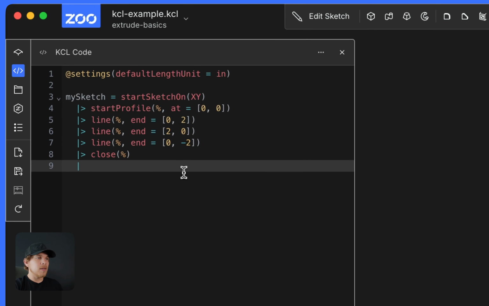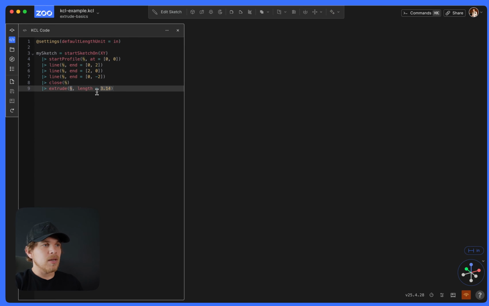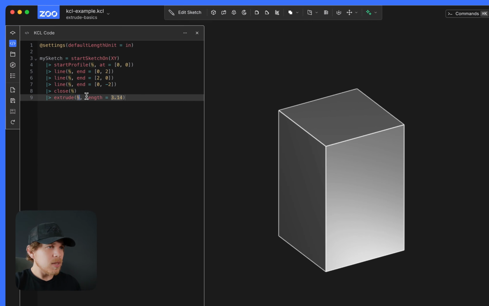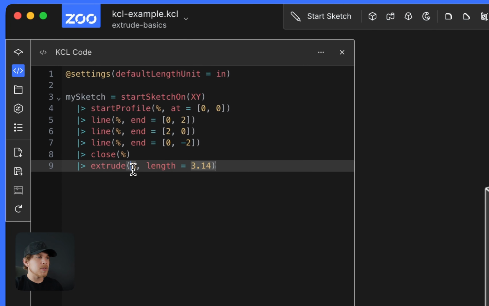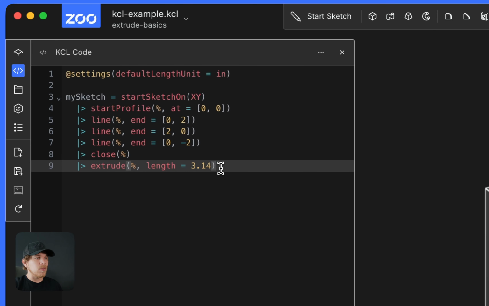I could either pipe it in, which is this symbol right here, and start typing extrude and hit enter, in which it'll pipe it in with this % symbol. The % symbol means stay or pass in the current sketch that we're in, and then extrude it by a length of 3.14. I could also break it out into its own variable.